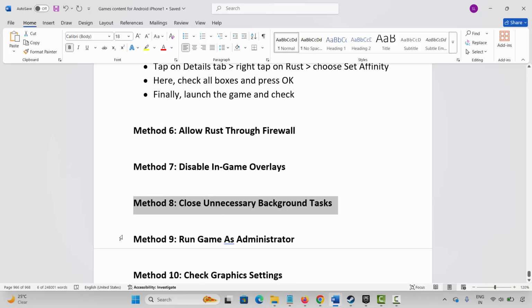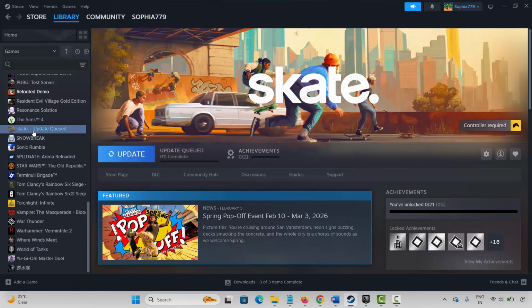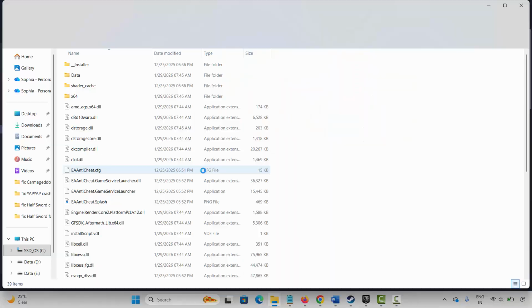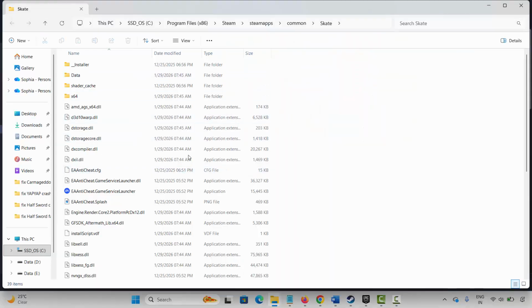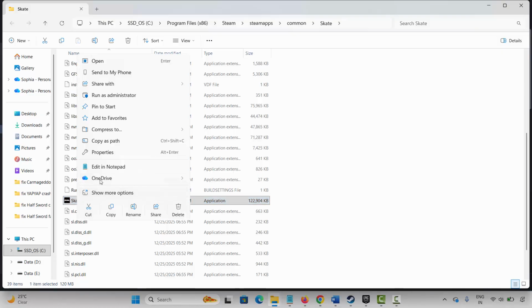If not, next method is to run game as administrator. So for that, go to Steam, under library section select your game, right click on it, click on manage. Now click on browse local files. So this will take you to the game folder where your game has been installed. Here is the game application, select it, right click on it, click on properties.